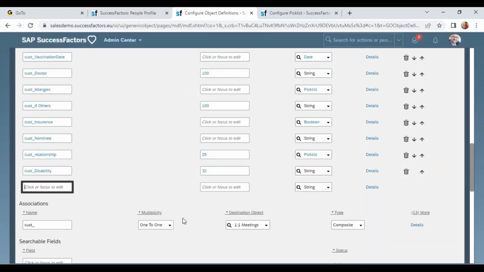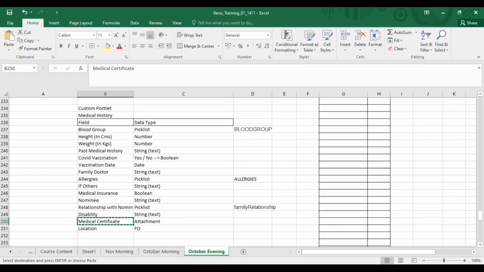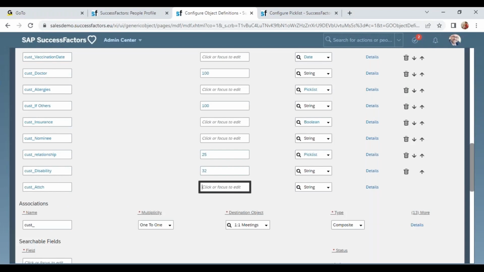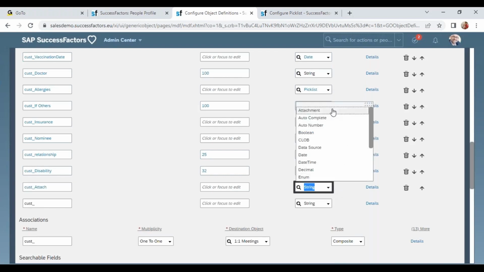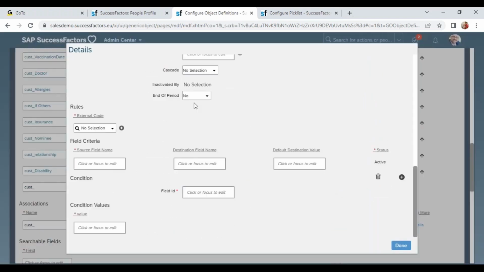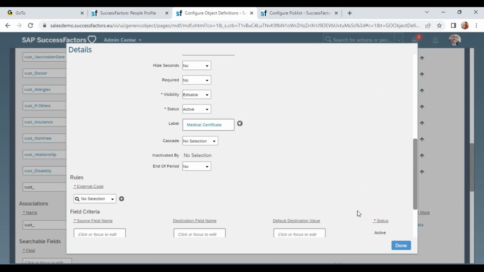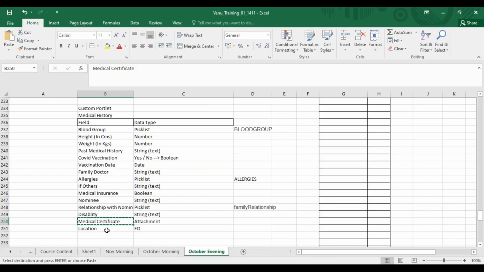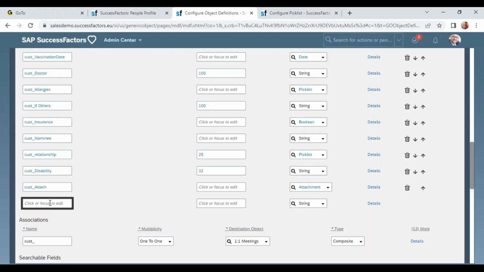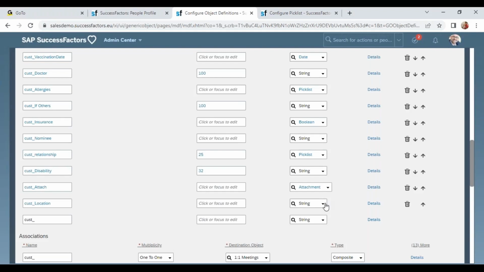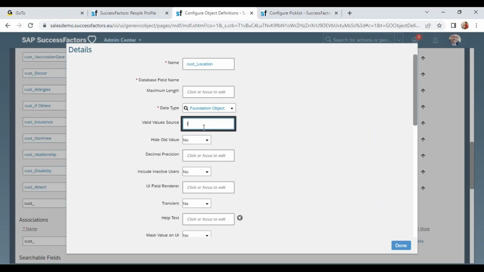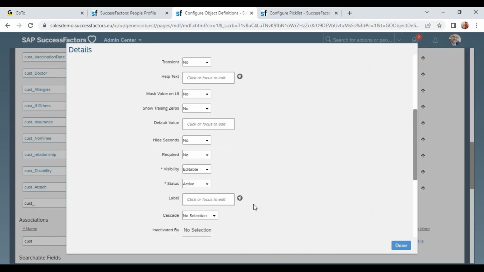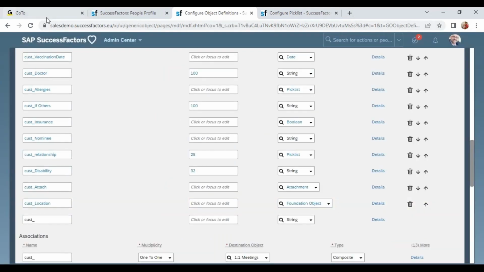This is a translation field. If you want a translation field, you can also add a medical certificate attachment. This is attachment. Done. Last one is location. Just to show you, you can bring up values from a foundation object as well. Location object ID is small l. Maintain that and say done. So these are the fields.